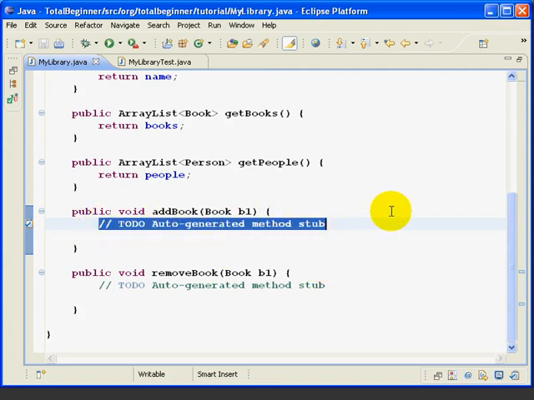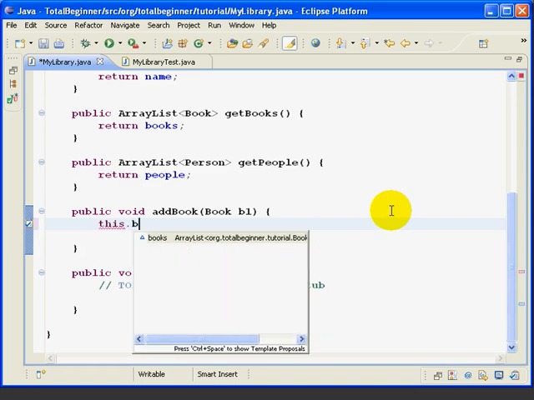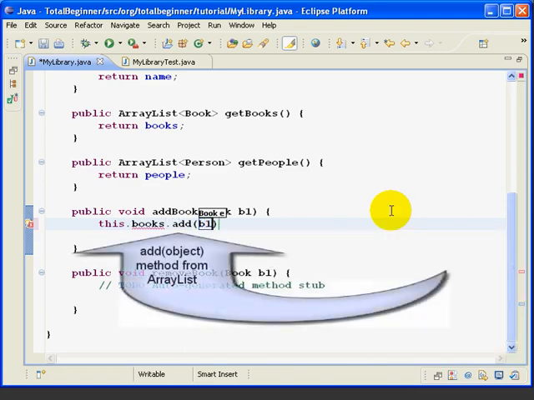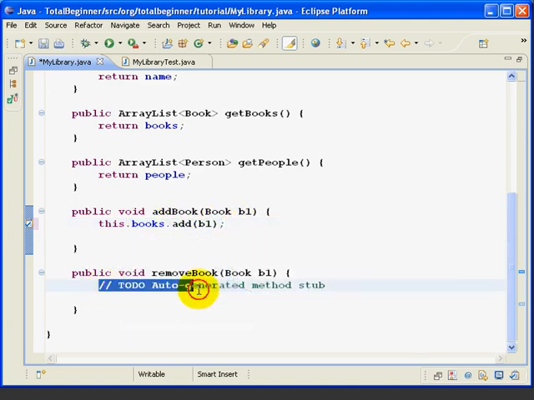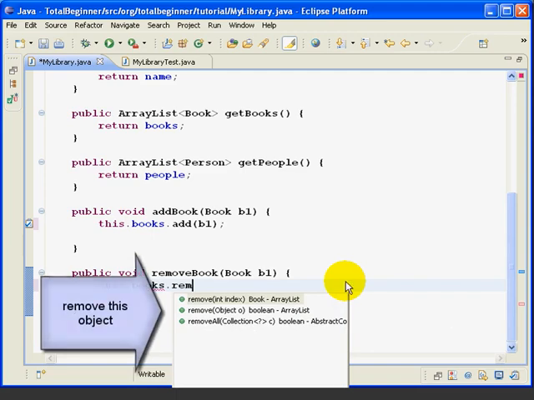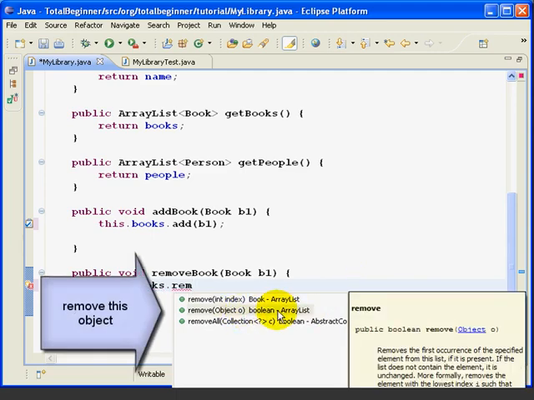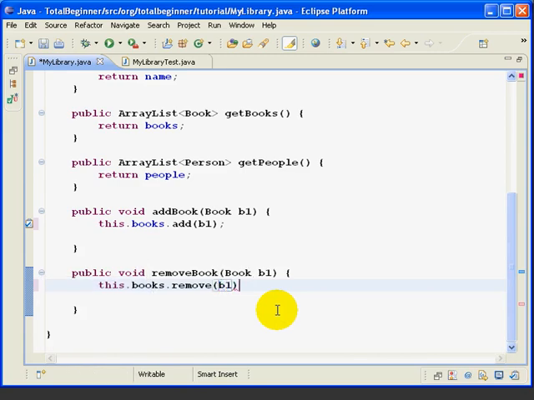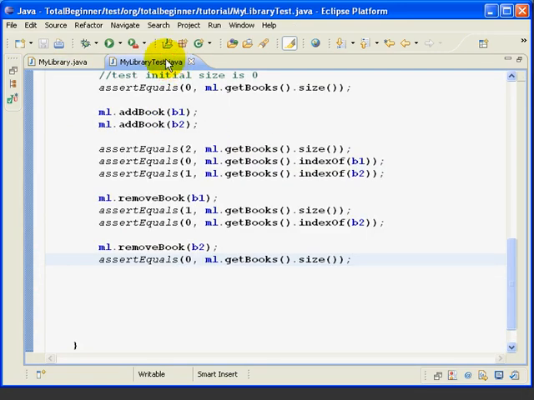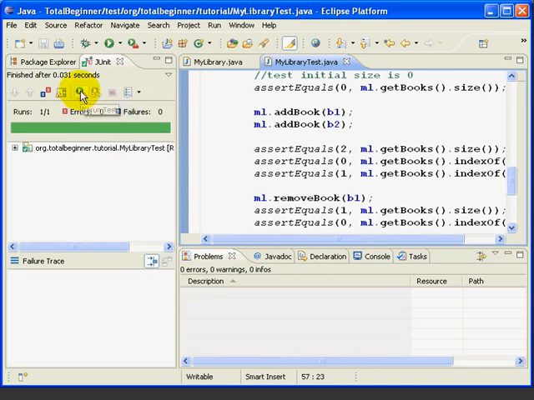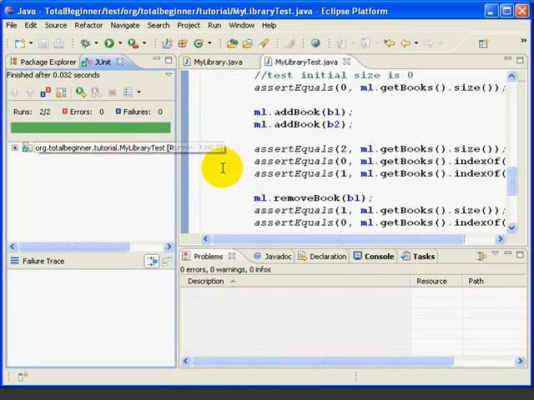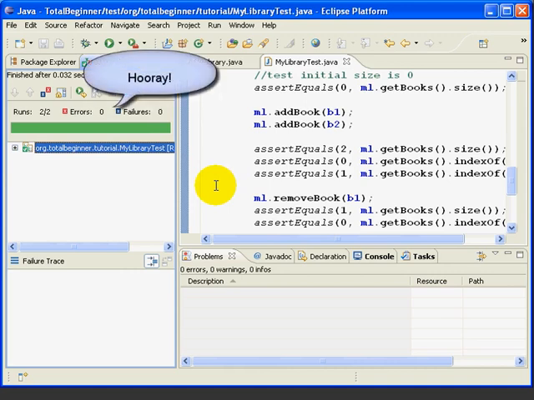Both methods are very simple, since they just use built-in methods that we get from the ArrayList class. So the first one is just this.books.add(B1). So we're just using the add method of the ArrayList books to add the B1 parameter. The remove is very similar. It's this.books.remove, and there we want to remove an object. And again, the object is B1. So we'll save. And we'll go back over to the test, double click, rerun our test, and it works.